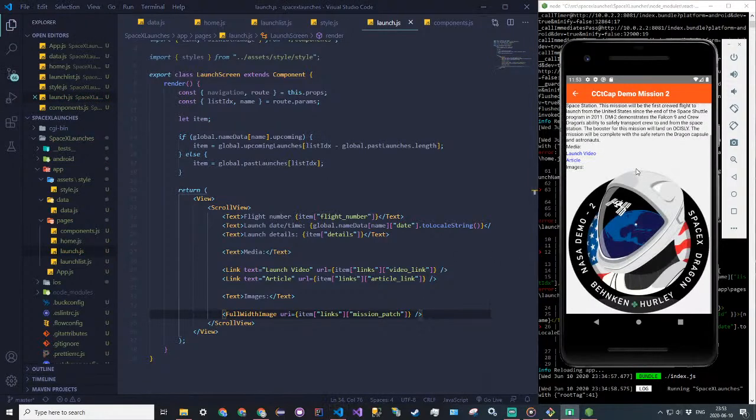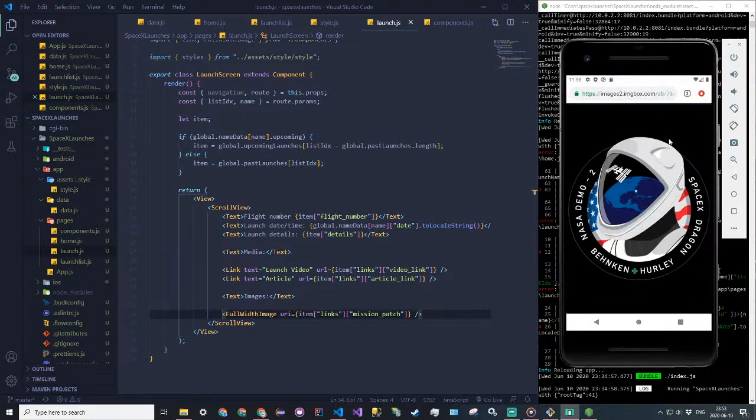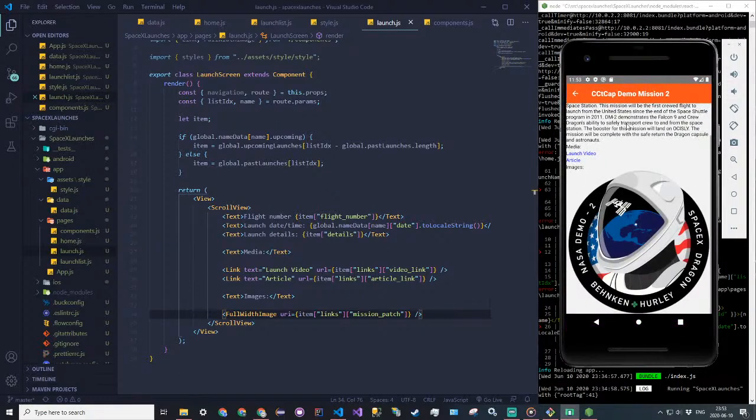So there we go. That's the little thing, and you'll see if we click on it, it actually opens up the link from where this image comes from. All right, so let's go back there now.